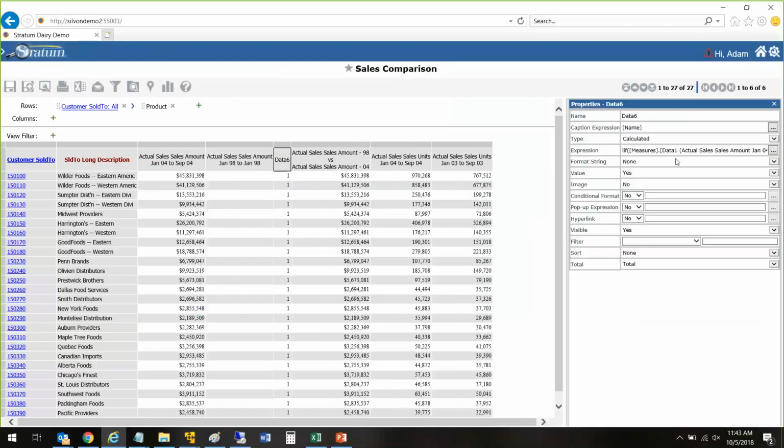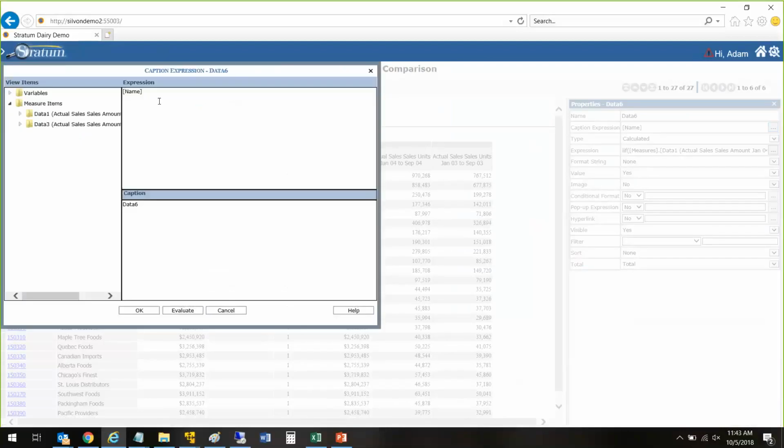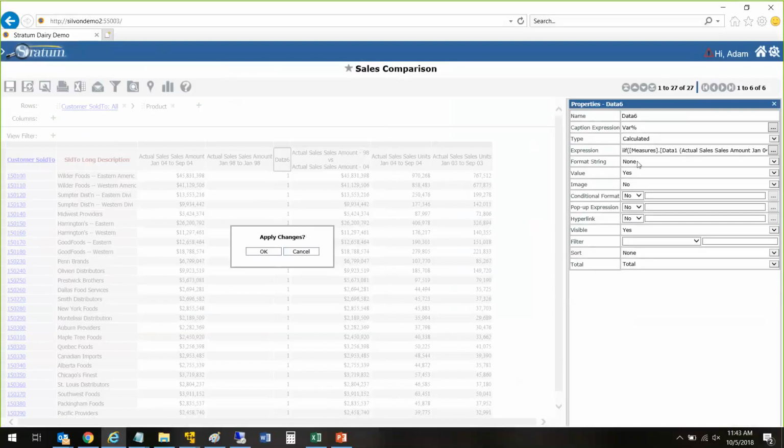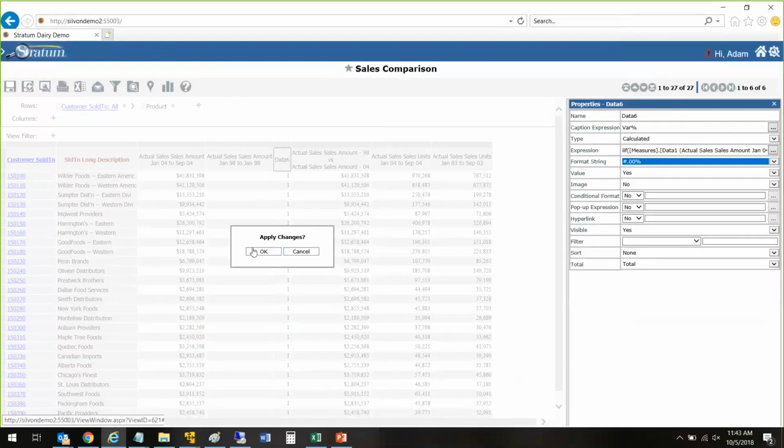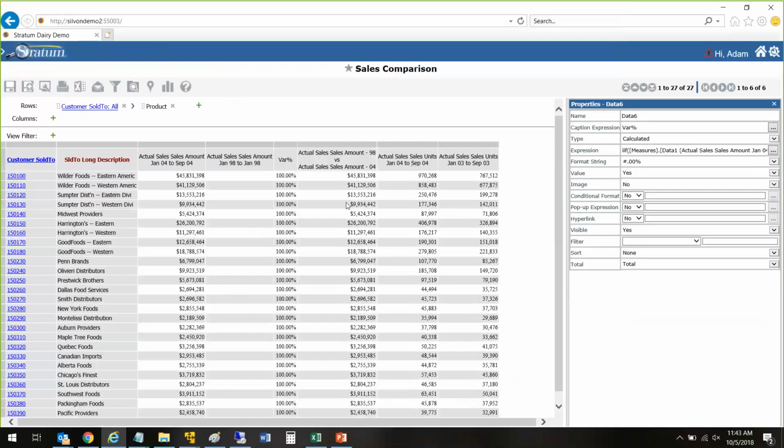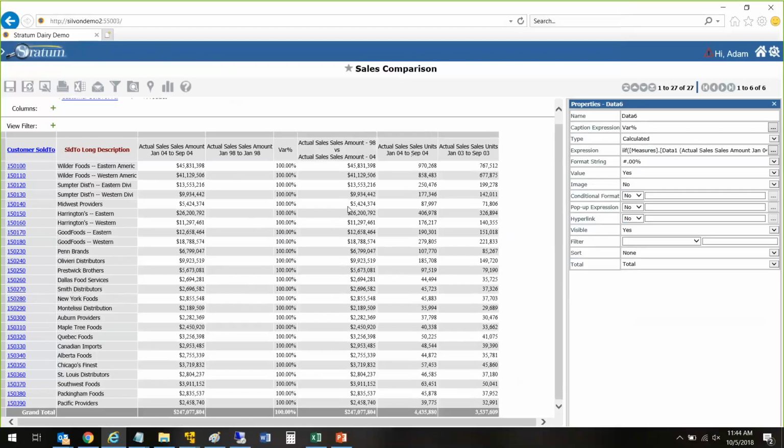So if we right-click this, go to Properties, I'm going to change my caption to $%, and then my format string, I'm changing to a percent sign. So everything's 100%. How's that?